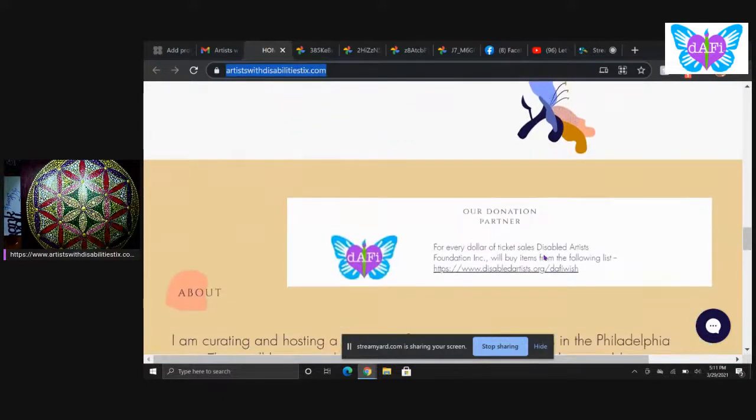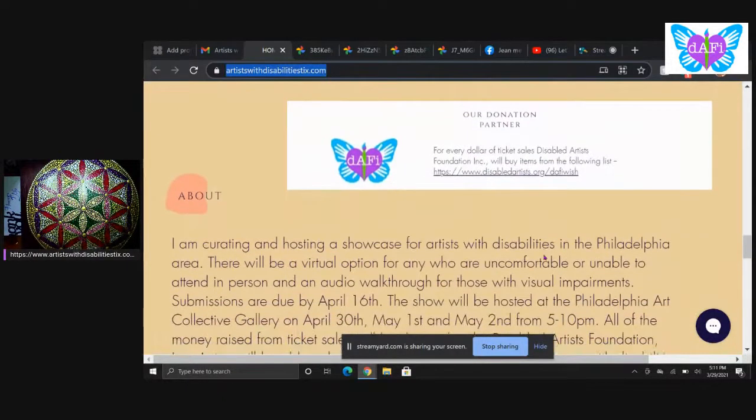We're gonna keep going. And then they say, our donation partner, for every dollar of ticket sales, Disabled Artists Foundation, Inc. will buy items from our wish list. And I'll take you to this link too. And you can see that we do have a very active wish list. We check on it weekly. In fact, I just updated it last night.